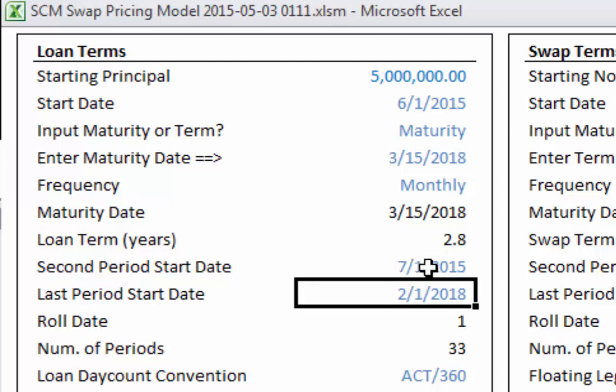And you see that everything gets recalculated accordingly, including the last period start date here. Now, the last period start date was February 15th, 2018, with a month to go to maturity, 3/15. And now we have a long stub in the last period of the loan, and that goes from, you can see, February 1 to March 15th, 2018.